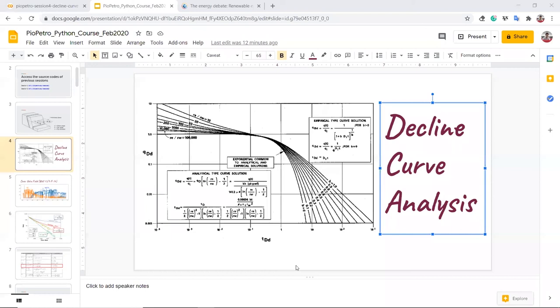But for today, this topic is actually quite interesting for some reservoir engineers, because decline curve analysis is quite an important topic for reservoir engineering. Why? Because DCA, as we call it, is a useful tool for us to forecast production data for production in the future.